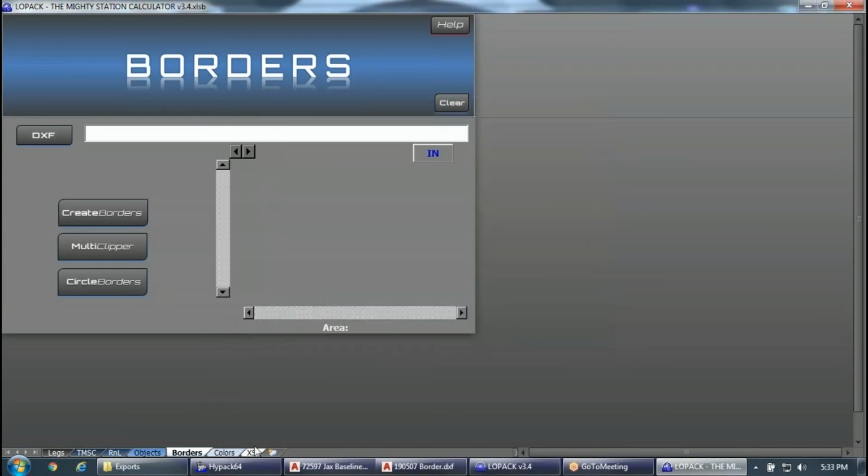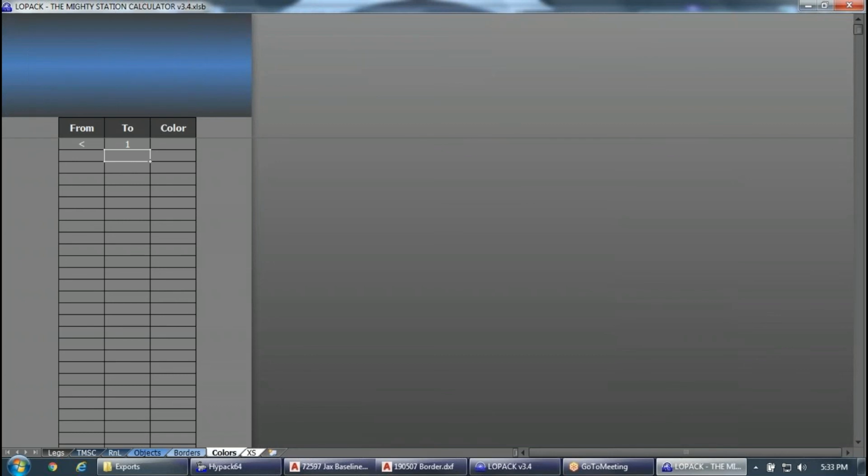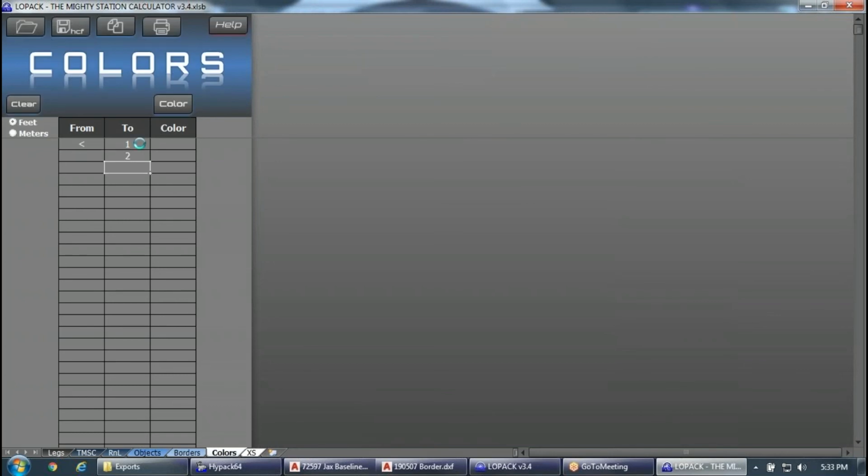Okay, that's everything on the borders tab and the colors tab. I made this just because I wasn't happy with the Hypack color option that you can make there. So this is real easy. You can just type in different sounding elevations here, or whatever your color file is for. You can copy and paste down real easy. Let's say if you want to skip one, it makes it a lot easier because setting the bands and everything in the Hypack one is a little tedious and frustrating.